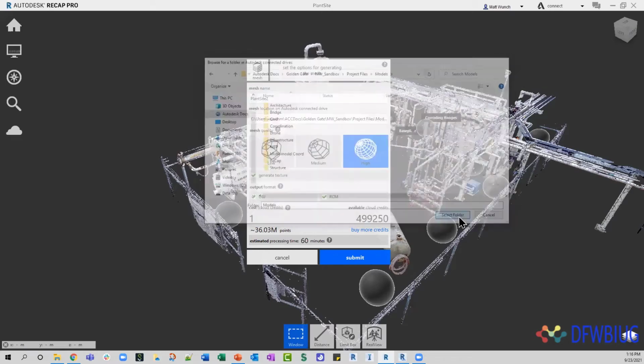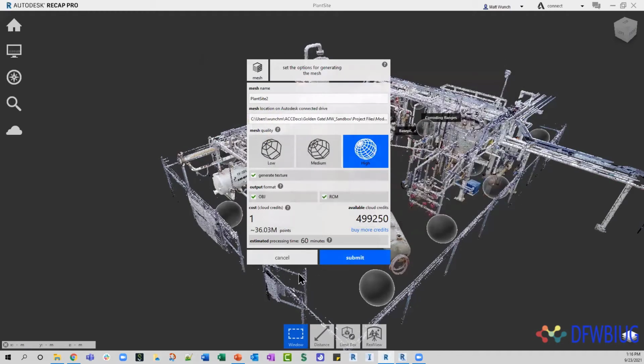And we'll just say we'll drop it here. So again, mesh quality: low, medium, high. I'm going to bump it up to high. And which outputs do we want? Do we want that OBJ or do we want the RCM?